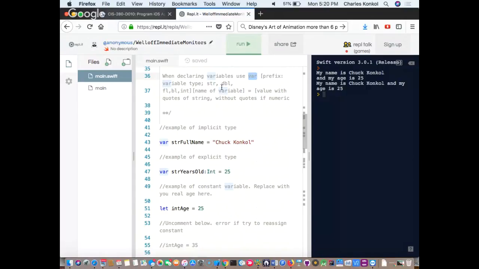Cool. Again, it will run fine with str years old. But we're going with this logic. I want int here. What this does is after the name of the variable, colon, int equals 25. Now this variable, years old, is now explicitly a type int. And it needs to use that type. It has to use that type from that point on for that variable.